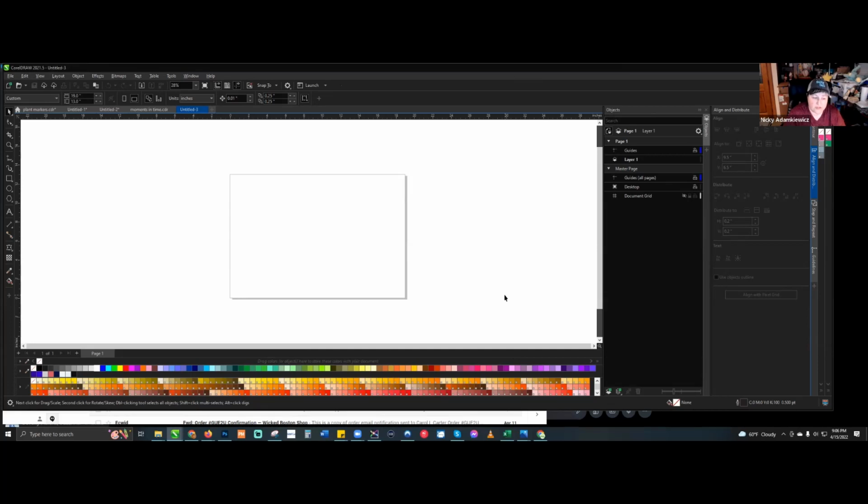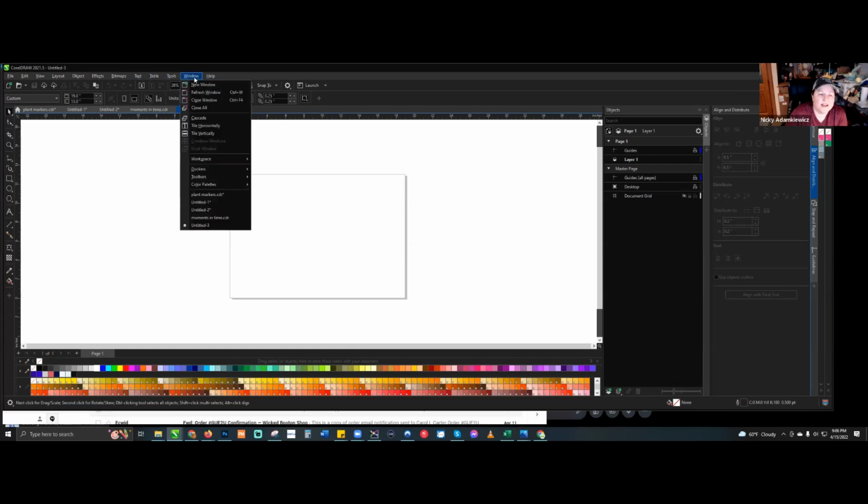Now, if you're looking at this going, Nikki, I don't have all those color palettes, how do you have them? We're going to start off with that before we get into all the nitty gritty, because that's the first thing you all see, all the pretty colors, right? So what you're going to want to do is go into Windows and then Color Palettes. And then from Color Palettes, you want to go into Palettes.